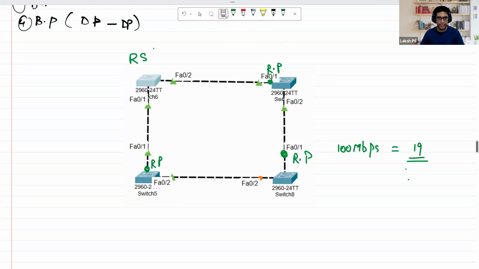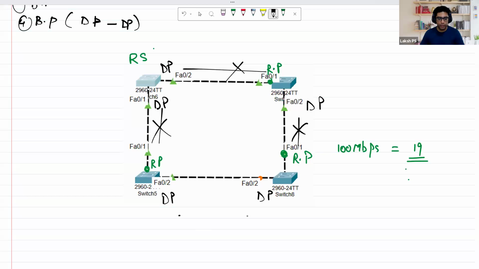Clear? Then next, all interfaces except root port are designated. Designated port, designated port, designated port, designated port, designated. Okay. Then block port. Wherever there is DP-DP connectivity, we have to find out. No DP-DP connectivity, no DP-DP connectivity, no DP-DP connectivity. We have a DP-DP connectivity here. So out of these two switches, one of them has to convert its interface as a block port.